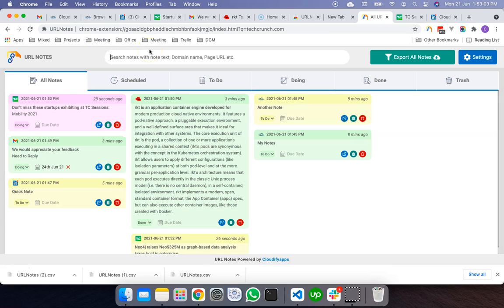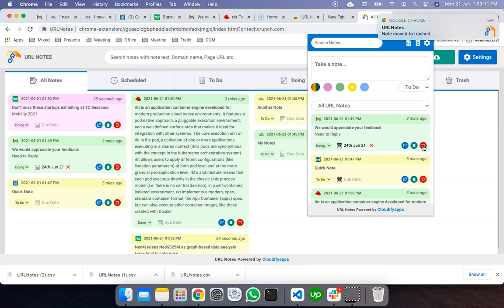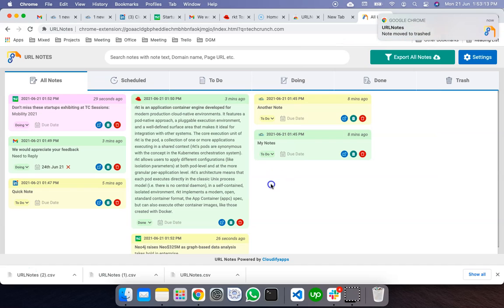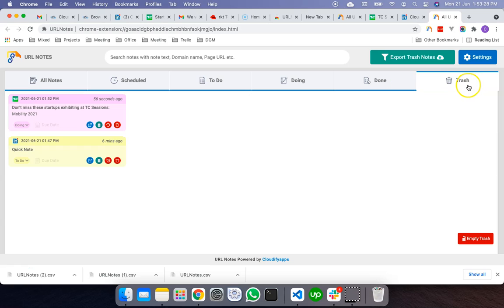Now another feature is called delete and undelete. From this page you can delete any note. So you can see it is deleted. Let's say the LinkedIn one is also deleted. Now no need to worry, this just moves it to the trash section. At any point, if you click from here, you will be redirected to this dashboard, and if you click on this trash icon, you will be redirected to the trash.